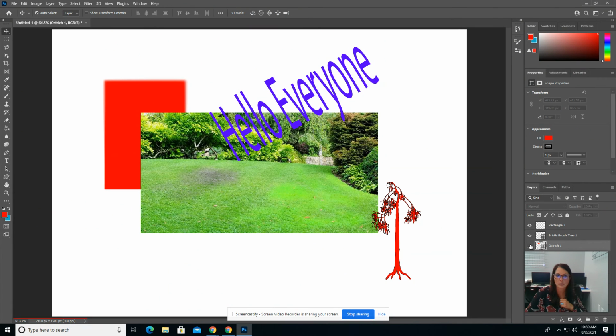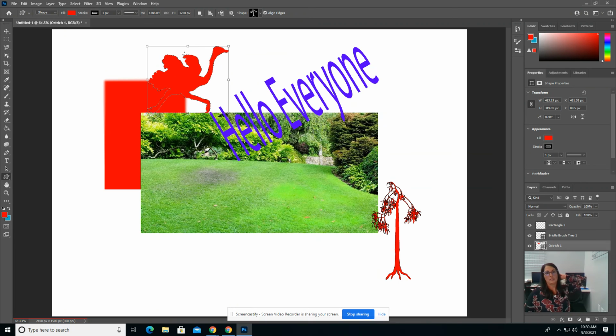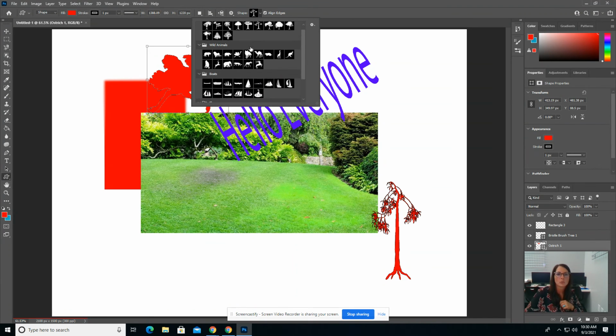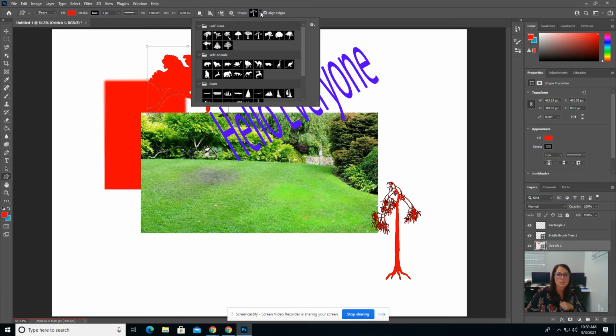Look, we've got an ostrich. We've got a bristle tree. I haven't used Photoshop, to be honest, since last school year, so like end of May. So where are all my old shapes though?